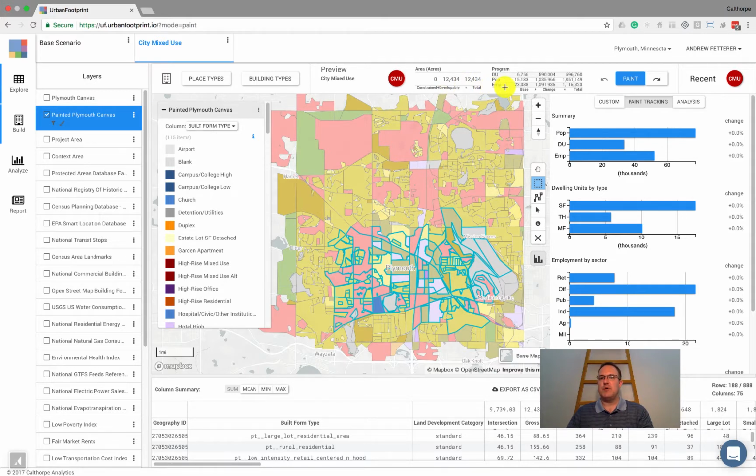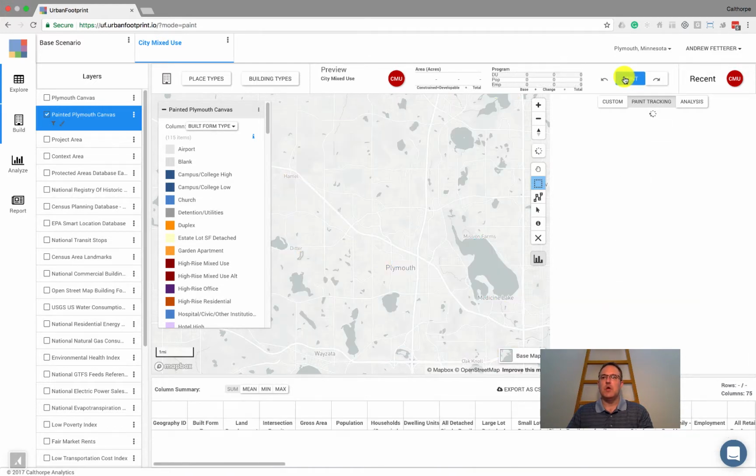The program table estimates the change to dwelling units, population, and employment within the area I've selected to paint. The program table previews are on a per paint basis. It will not show the aggregate impact of all the painting done within a scenario. Once you are comfortable with your proposed changes, go ahead and press the Paint button. Urban Footprint will apply the painting changes to your scenario.